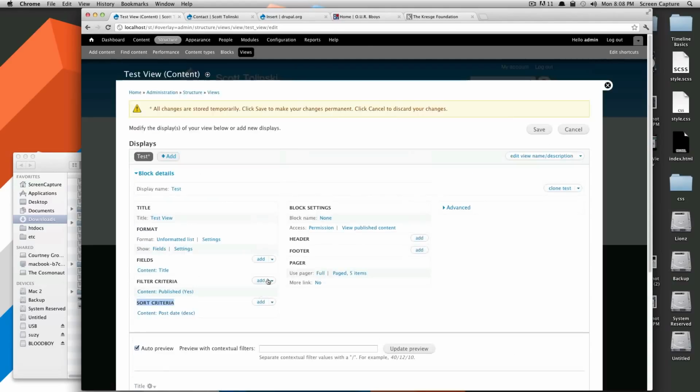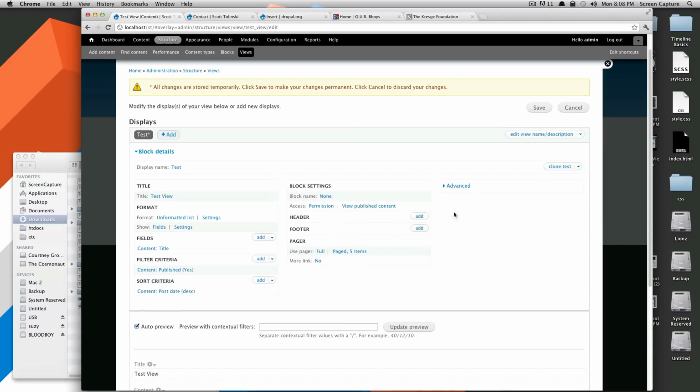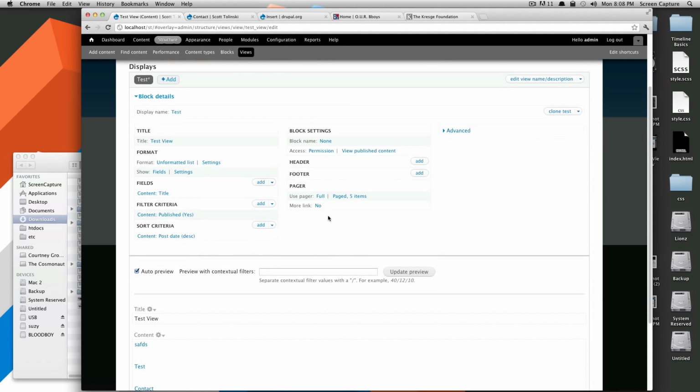Okay, so our block settings, our block name is set to none. Permissions, if you can view published content, you can view this block. Okay, all this stuff we're going to get into more advanced in the next couple of tutorials, but I'm just going to go over the basics here. Header, if we wanted to add a header, you can add one, or a footer. We are using a pager right now.